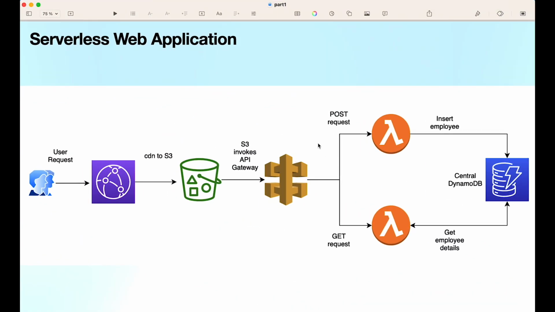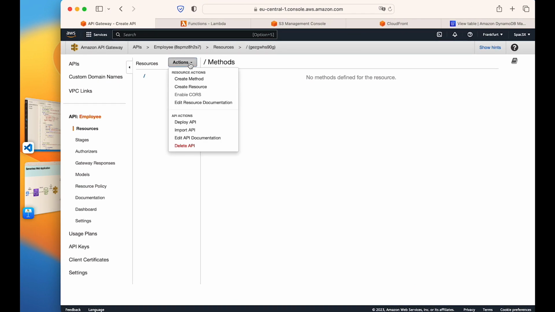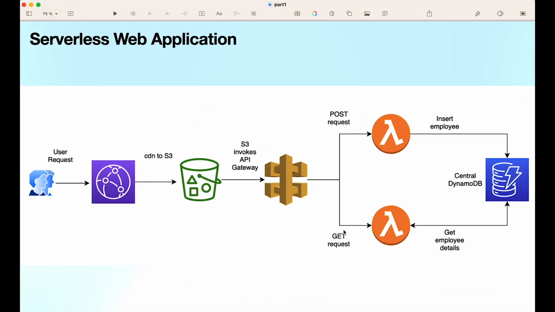As you can see in the image, we have created this API gateway, but we have not linked it to the Lambda functions. So we have to link it. From the actions, we click create method. We have to create two methods, one for the get request and one for the post request. For the get request, my Lambda is different, and for the post request, my Lambda is different.